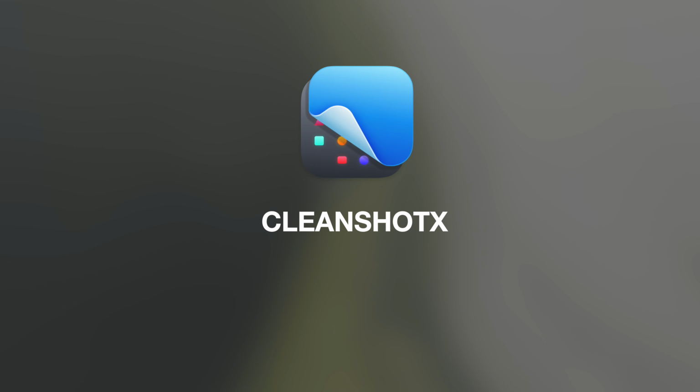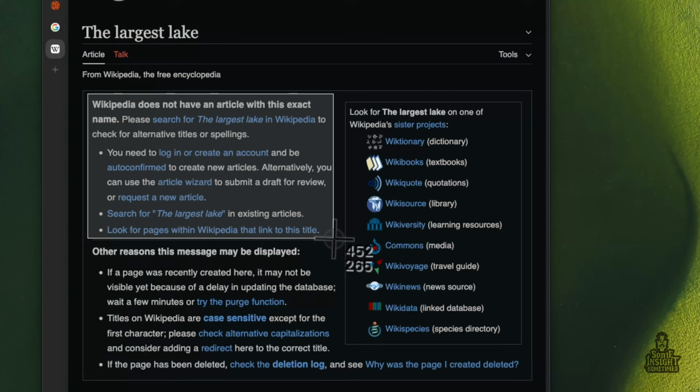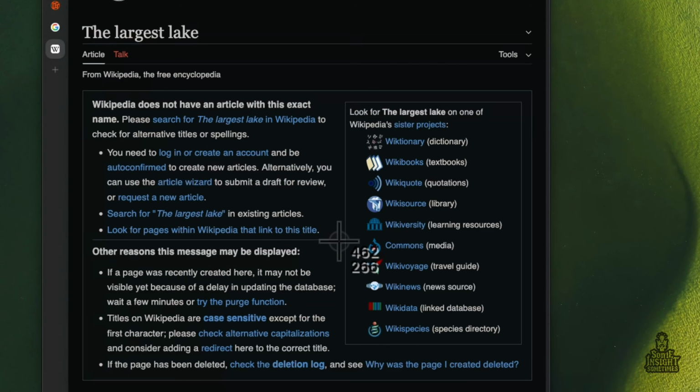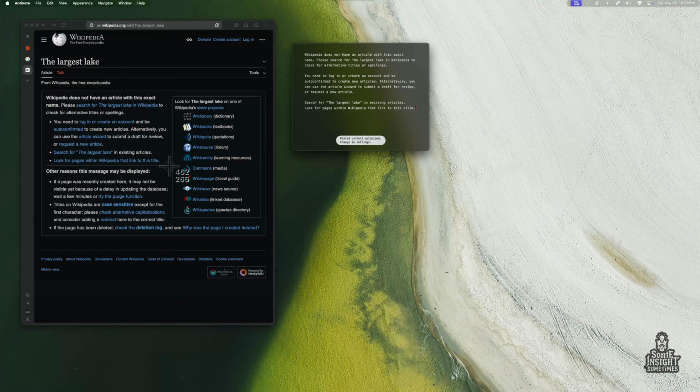11. CleanShot X. I wish there was a better app, but CleanShot X just does it right. It's just a screenshot and screen video taking app. I also love their shortcut setup.